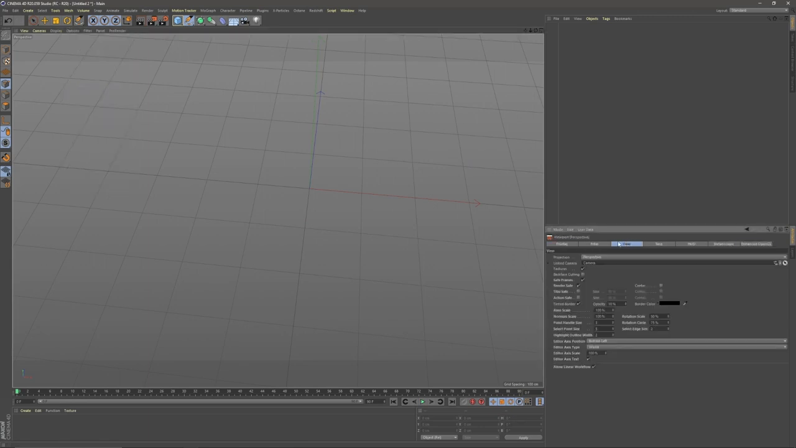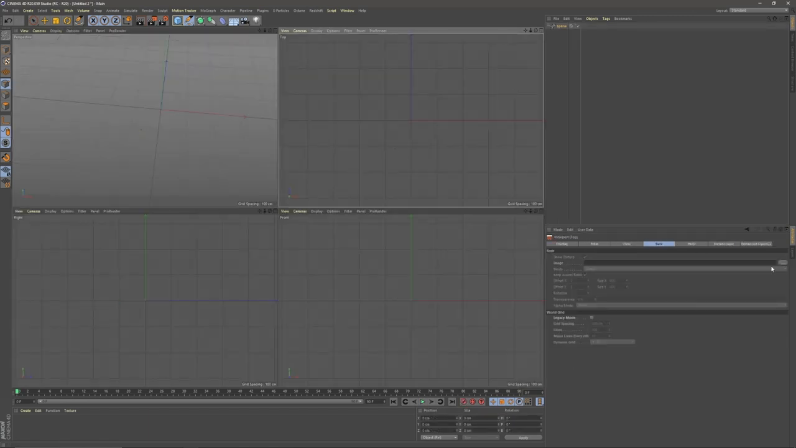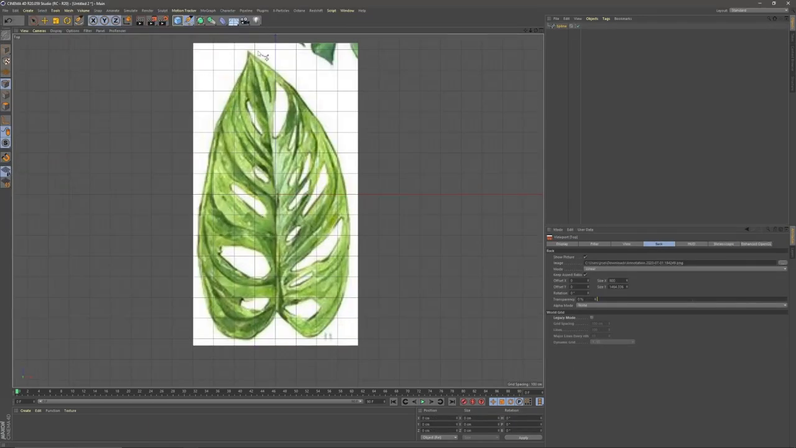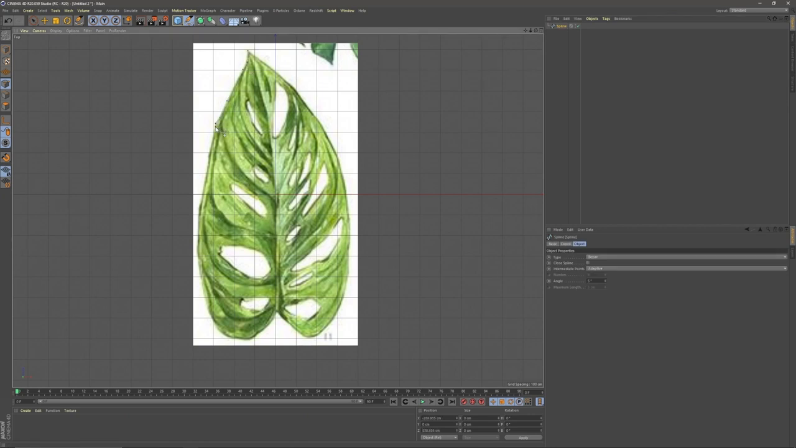Okay, so we're in a new project, and I'm going to the viewport settings here for the top view and just importing one of these reference images as a background. So I'm taking my pen tool here and I'm just creating a spline of the outline shape of the leaf. And there's many ways to do this.